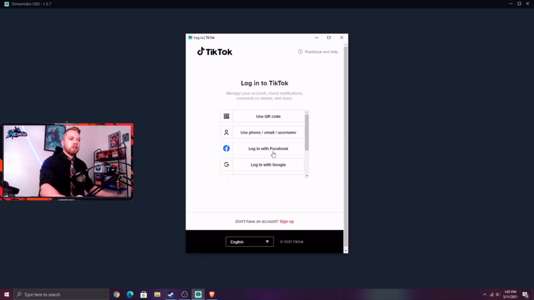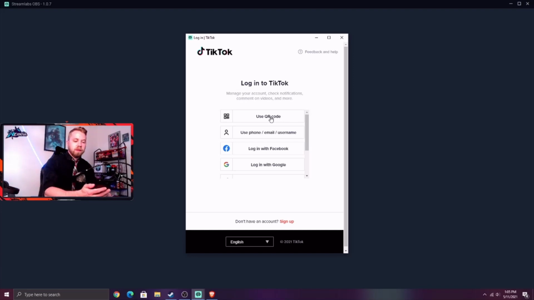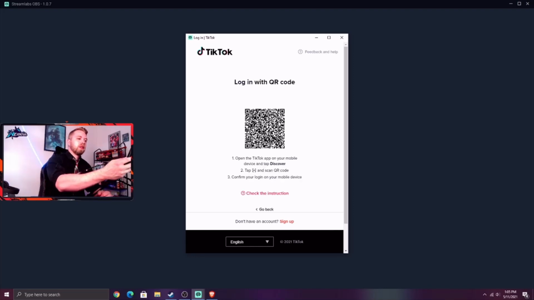Oh, here we go. You can log in with a bunch of these other methods, but I'm going to use the QR code, which is pretty cool. So if you open your own TikTok account and go to the Discover tab, the little search feature at the bottom, and then at the top you see this little square, it's like a QR code looking thing. Hit that, and it gives you a QR scanner. Here's the QR code. I scan it.